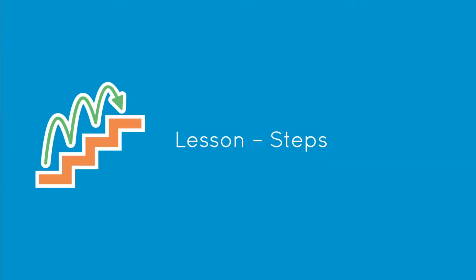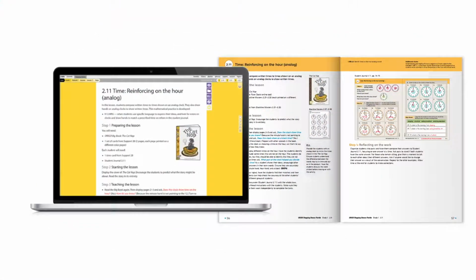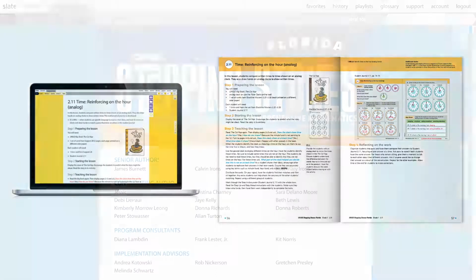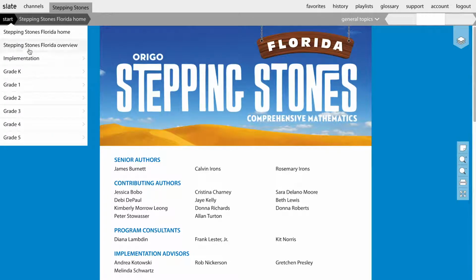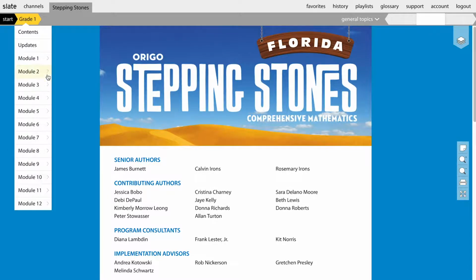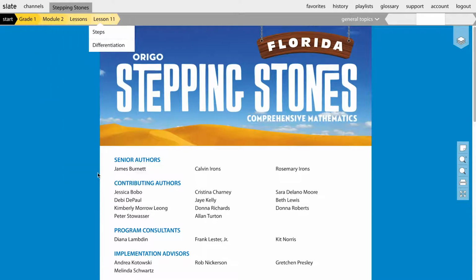Lesson Steps. ORIGO Stepping Stones Florida gives you the flexibility of using either the printed or the digital teacher edition to guide your instruction. Regardless of what you choose to use, the structure of the modules and lessons are the same. Every grade is comprised of 12 modules, and each of the lessons within those modules are comprised of 4 parts.